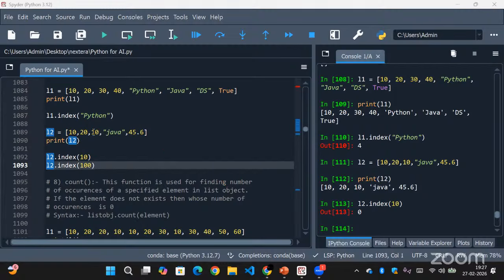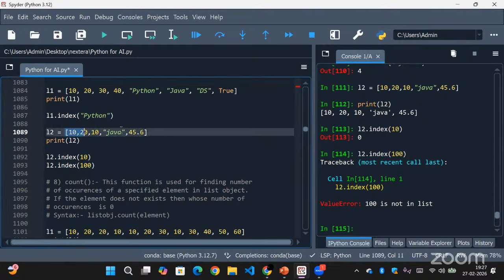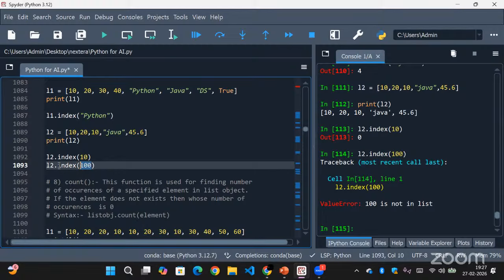Here, if I try to find the index of 100, but 100 is not present in our list L2, right? So as 100 is not present in our list and I try to find the index of 100 in our list L2, I got a value error, that is 100 is not in list. So as this is not present in the list, I got a value error.